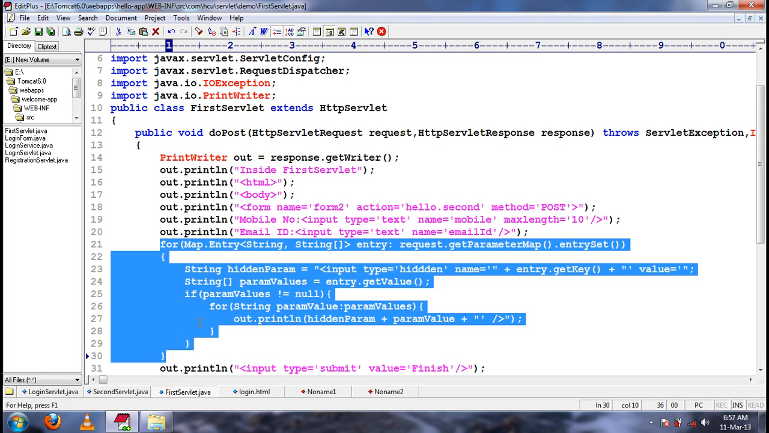Understand? So the 4 request parameters, even hidden form fields, will be submitted as request parameters in a form. So here 4 request parameters are there. Those 4 request parameters again added as request parameters while submitting from first servlet to second servlet. Understood? Now how many parameters will be submitted from first servlet to second servlet?